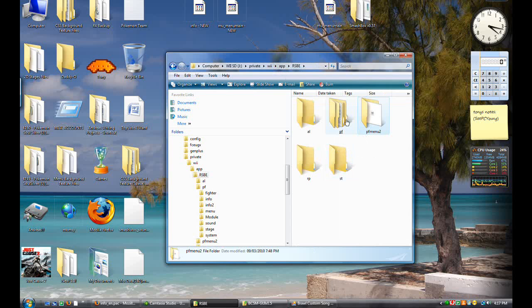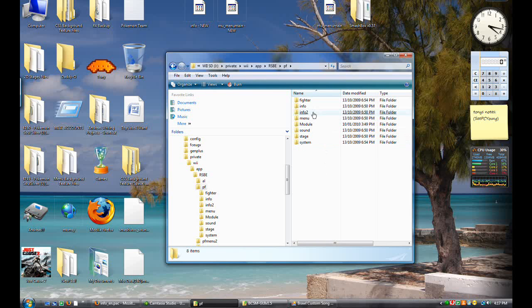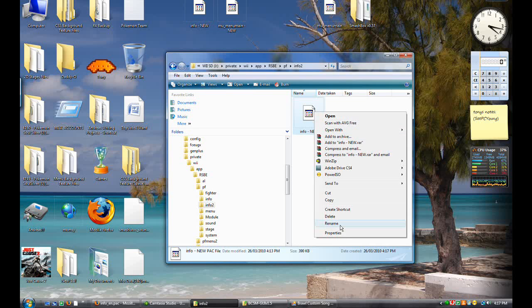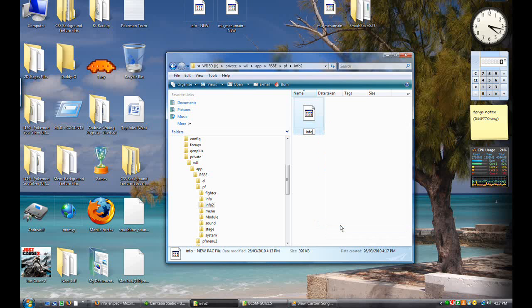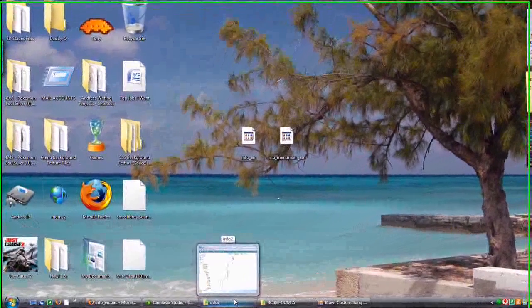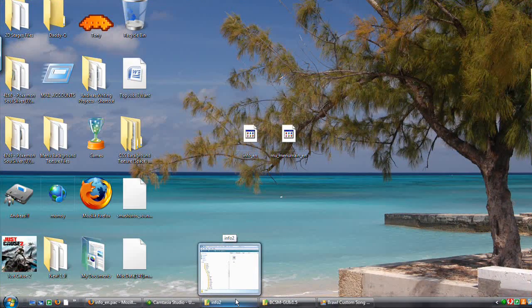With that done, now we can put in the Info.pac. Private, wii, app, RSBE, PF, info2, Info.pac. Right click on it, rename it to just info, and you are now good to go. Everything's finished. Your SD card is set up correctly, and when you go, in our case, to Battlefield and Battlefield plays, you'll see Banjo-Kazooie Final Boss Theme in the upper left, and it will play that song.